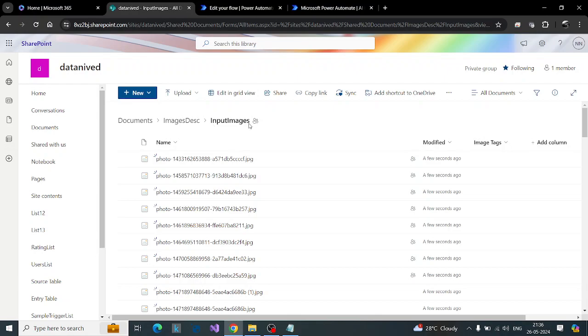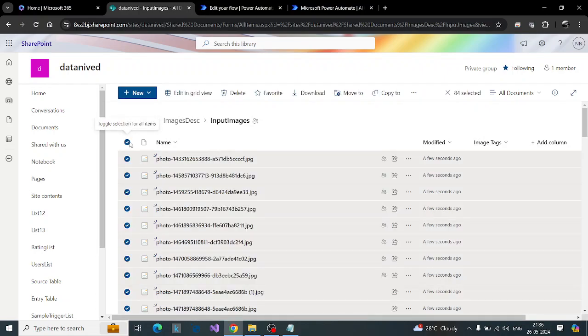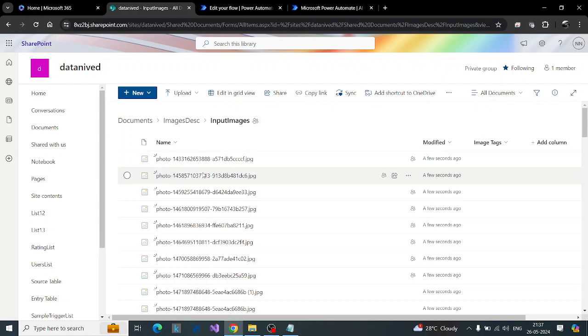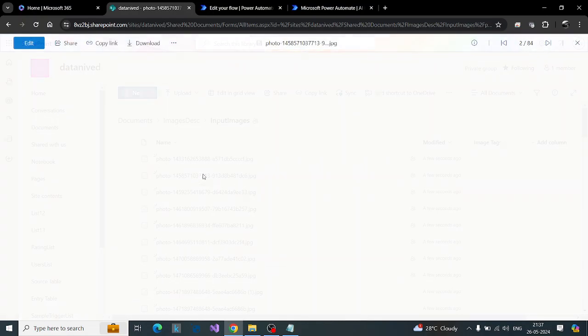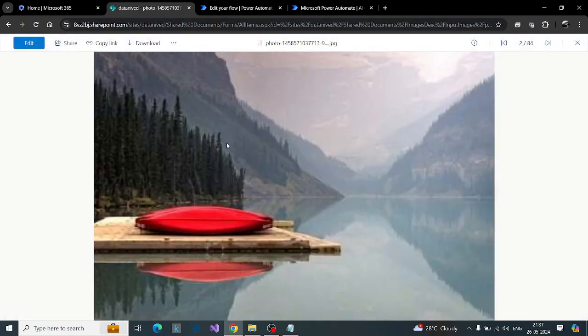In the input image folder, maybe someone has dumped a lot of files, I would say image files, into this folder, and I think here it's around 84 files. So the use case of what we have to do here is we have to take each image file and understand what the content of the image is. And here you can see the content of the image is kind of nature, right?